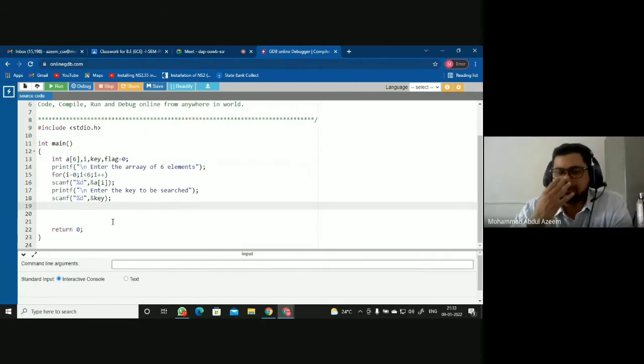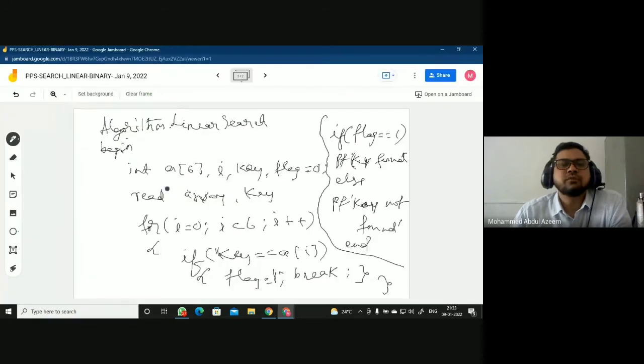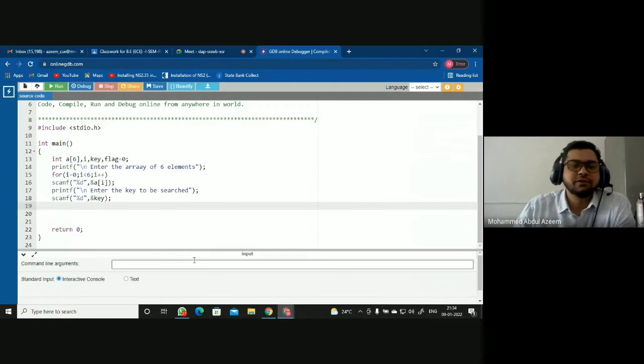Now the next step of the algorithm. What is the next step of the algorithm? After reading the key and array, this is what your logic is, right? You have to compare your key with all the elements of the array. Wherever you find it, you will change the flag value and then break the loop. Otherwise, you will continue until the entire array has been compared. When you come out of the loop, you will compare the flag value. If it is found to be 1, then you say it is found, otherwise not found, right? So this is the logic which I am going to write here.